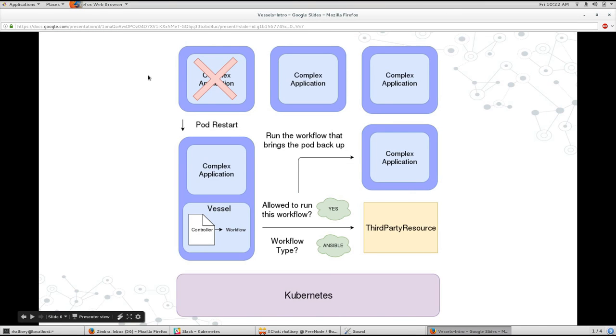Beginning at the top side of this diagram, we have our complex application. We have three pods. In this case, we show one of the services in the complex application dying and restarting. When it respawns, the vessel will start first. Inside the vessel, we have our controller and we have a set of workflows. The controller is going to look at the status of the cluster and determine a workflow it needs to run.